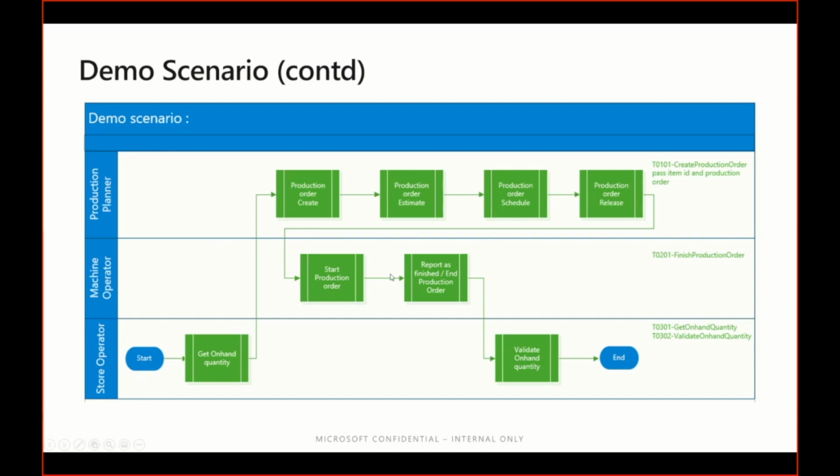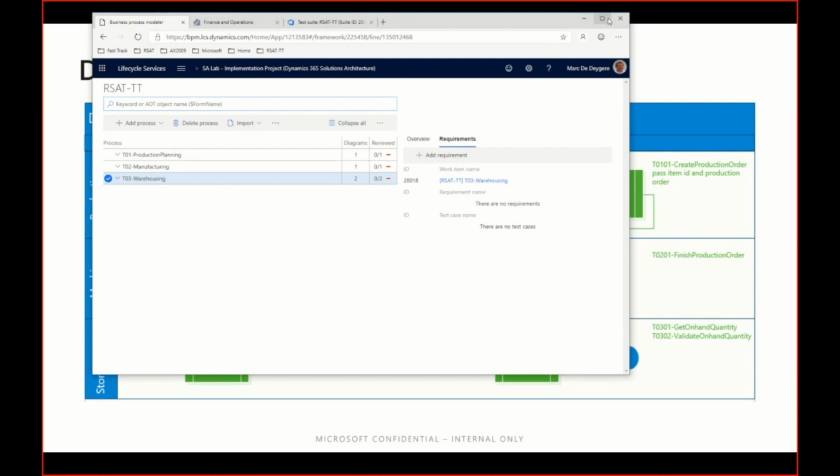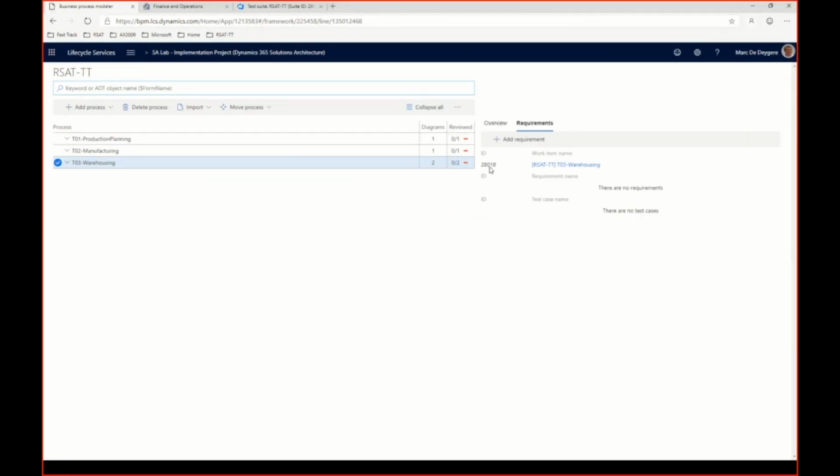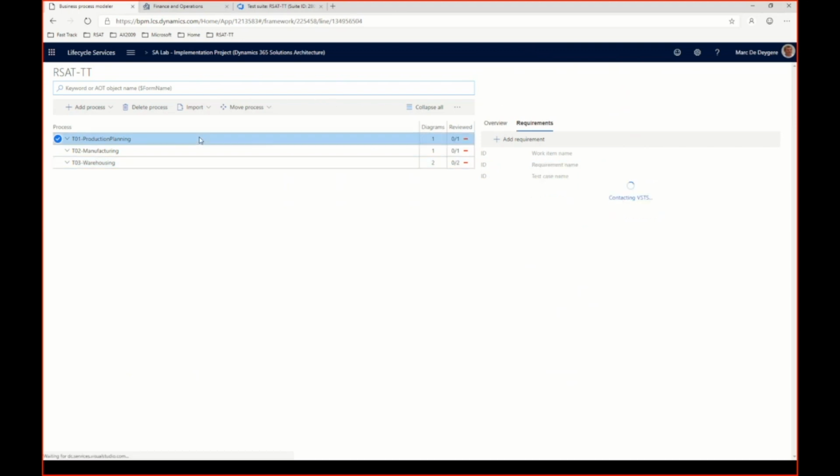Okay, so now we have been defining a kind of structure. Of course, I need to make sure that I have a place now where I can put all this information as test manager. So I'm going to do that by looking into my BPM library. Yesterday we created on our LCS project a BPM library that we called RSAT TechTalk.